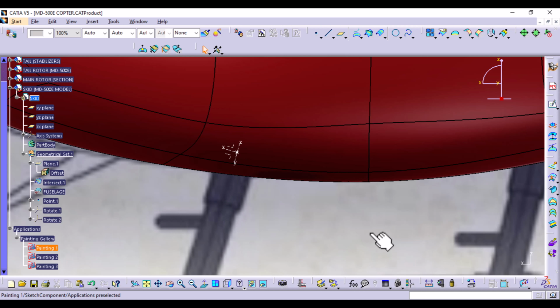So now we're going to plot on the XY plane to create our profile.